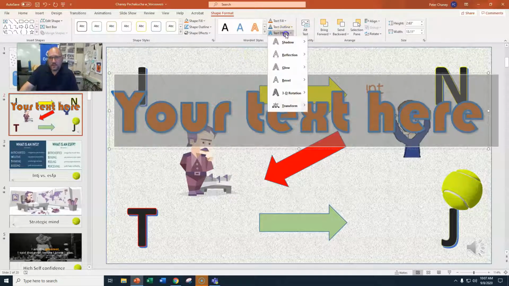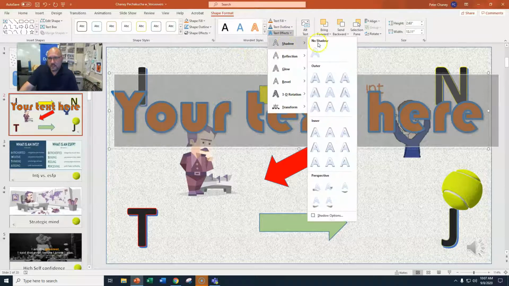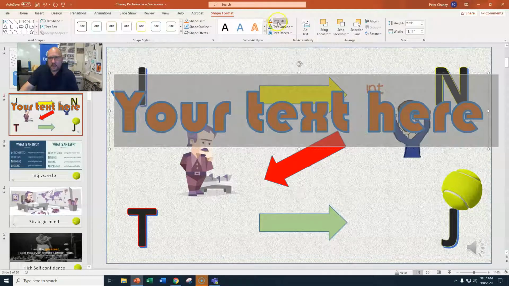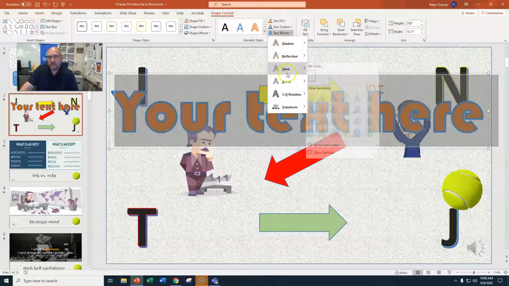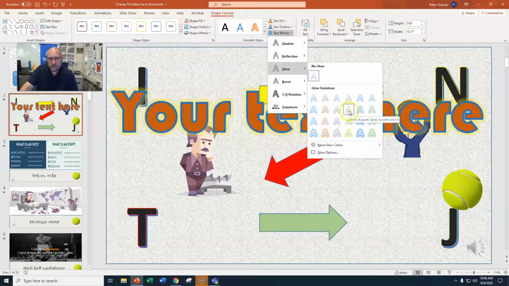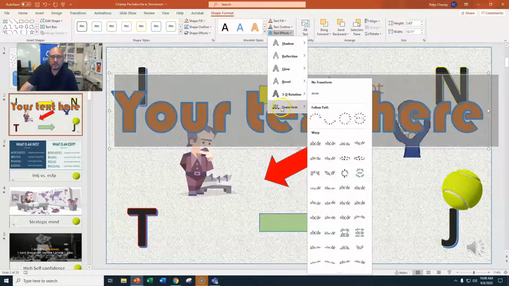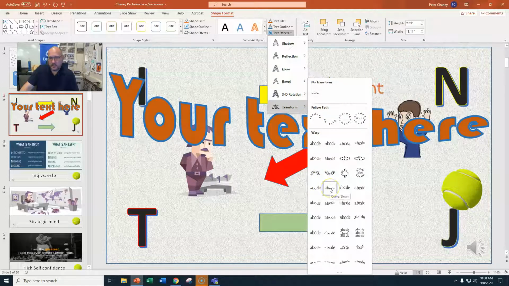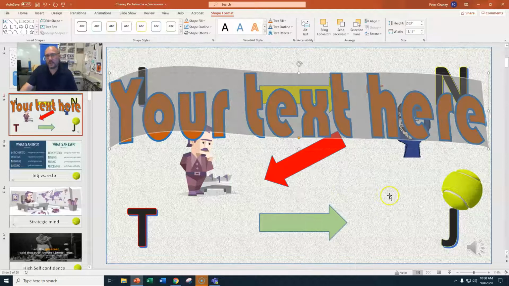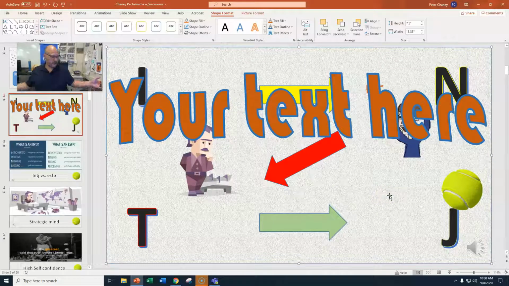You could also do text effects. So I think this one may have a shadow already, so we could take the shadow off. You could add stuff like a glow, so maybe you want to do something like this, and you can change the color of the glow. And then another thing you could do with word art is this transform thing, so you can make it follow a path, or some of these warps are kind of cool instead of just a straight across type. And that's kind of the basics of word art and the functions of word art.